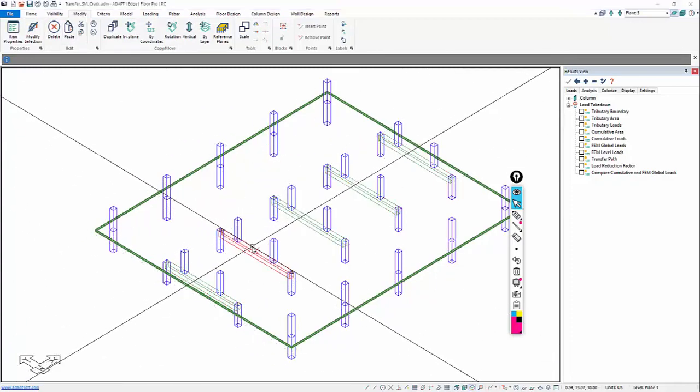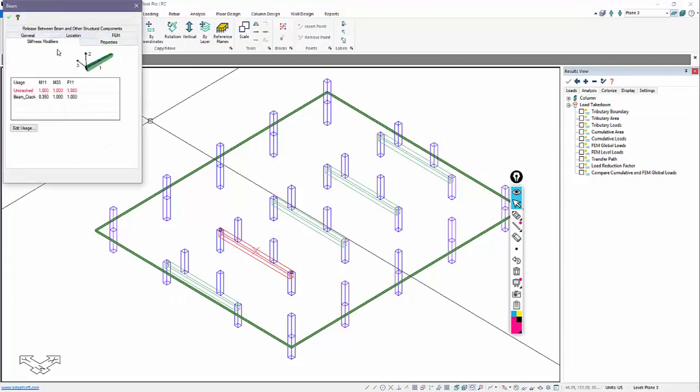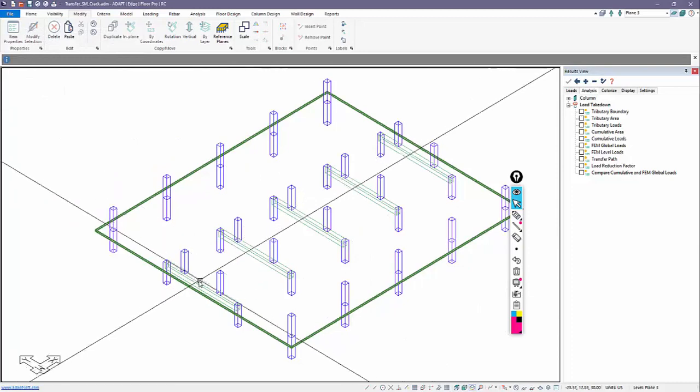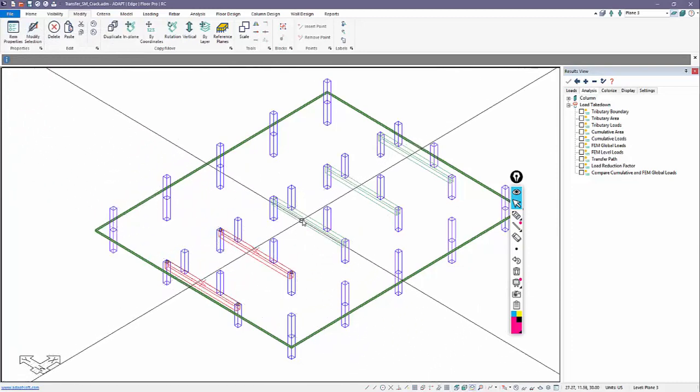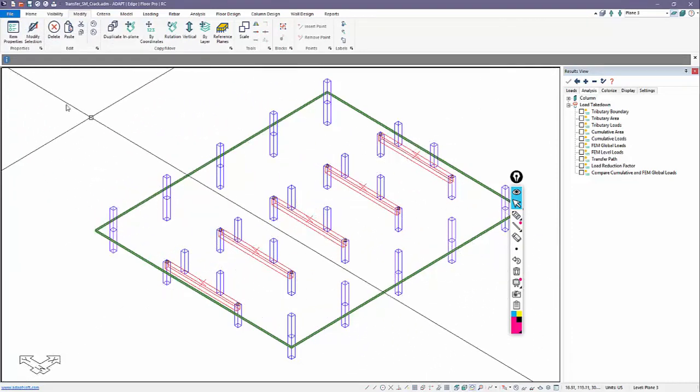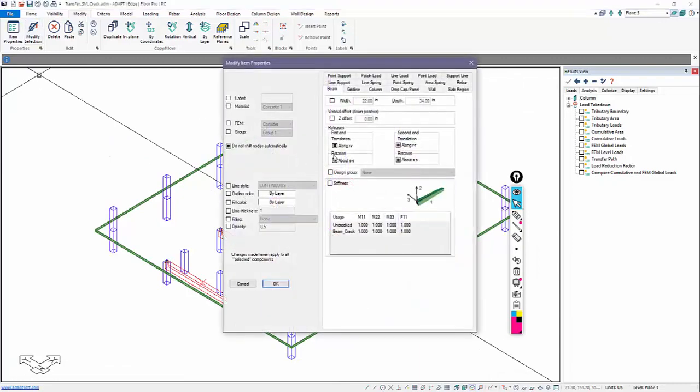If I go back to one of these beams and I look at the modifier, you can see it's set to 0.35 for M11. M33 still was at 1.0. Let's make sure that that gets changed also. So let's come back here.